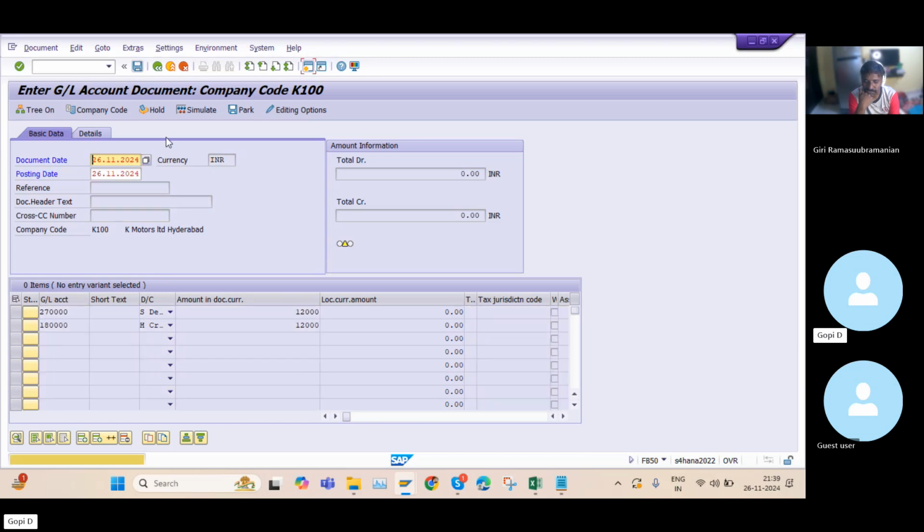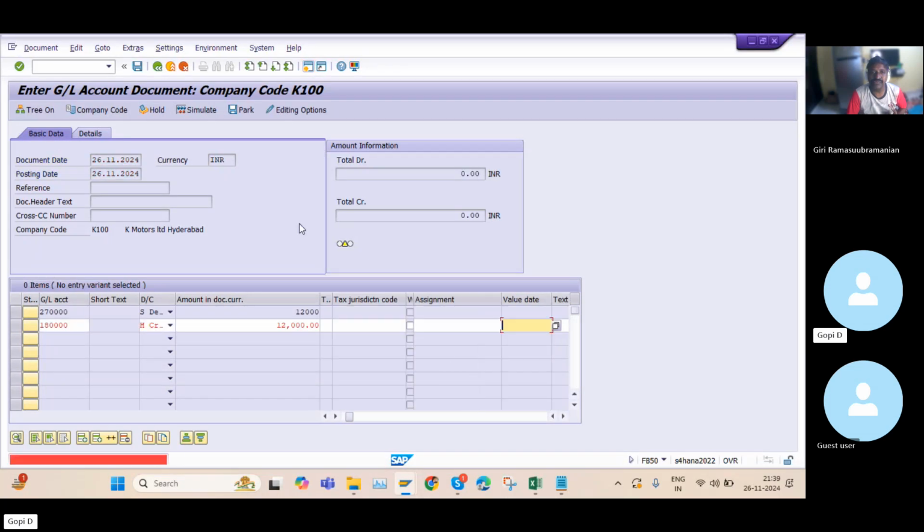So if I click the post this entry, it will check the document date in future. Today's date is 26, right? Yes, that's the right form. So no problem, the system allows it. So I just need to click on enter.